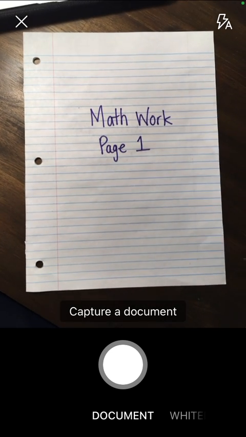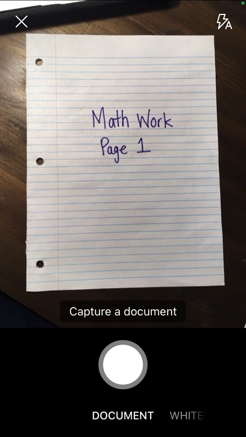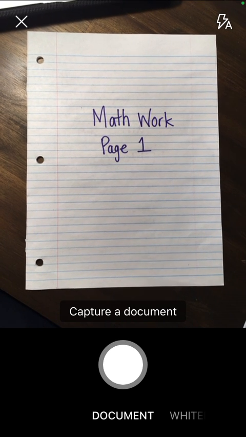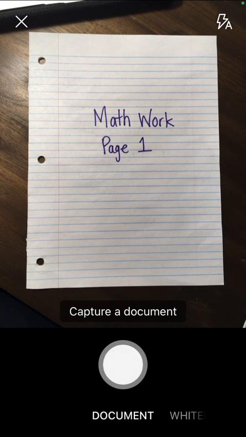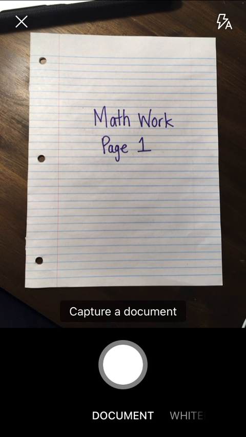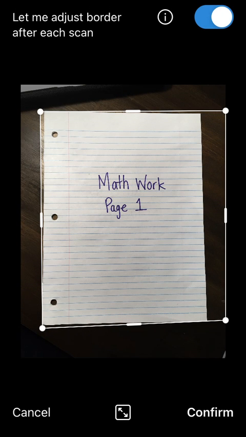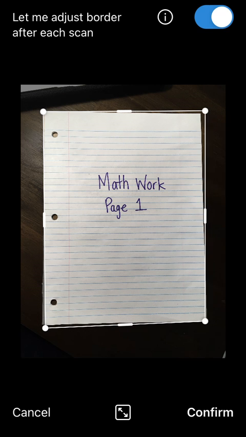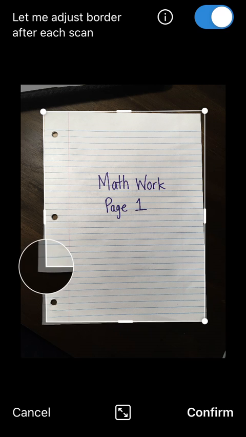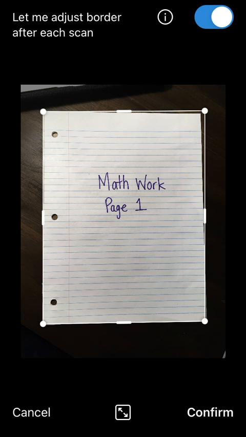And we want to capture the document. So now that we can see the text clearly, we're going to take a picture of that. And we can adjust the borders so that we only scan in the actual paper and not anything else. So once we've done that with the first page, then we want to scan in the second page. So we're going to press confirm once we have our border adjusted.